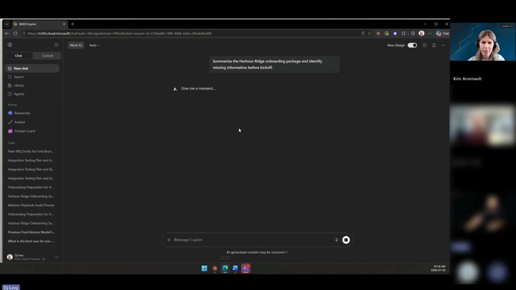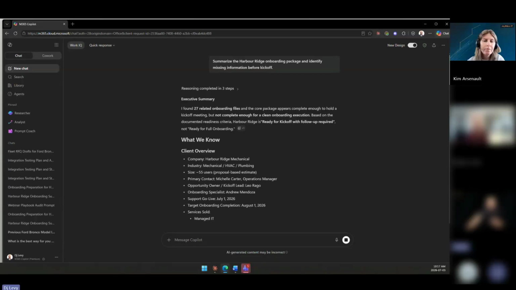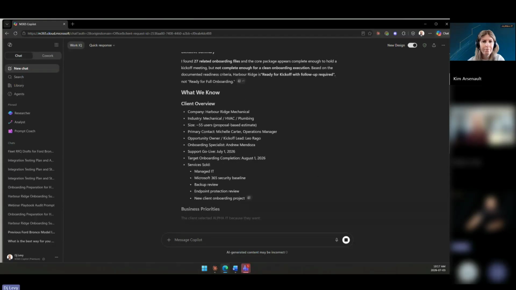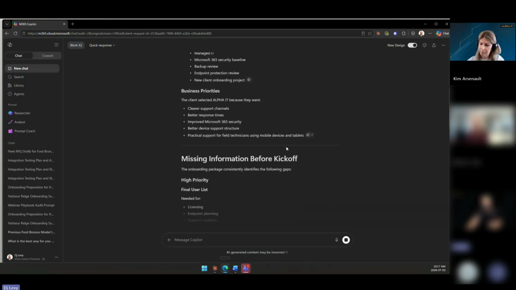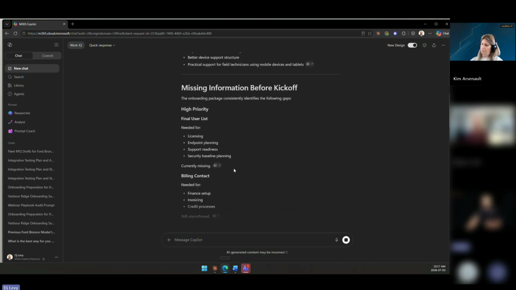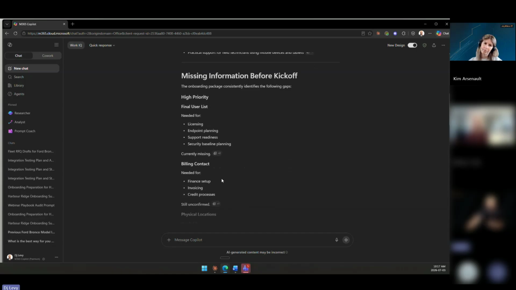So, summarize the Harbour Ridge onboarding package and identify missing information before kickoff. Now, it's still super helpful here. It summarizes the package. It can pull out key details. It can identify gaps. It gives me a really great starting point. This is exactly the kind of thing that Copilot is good at.